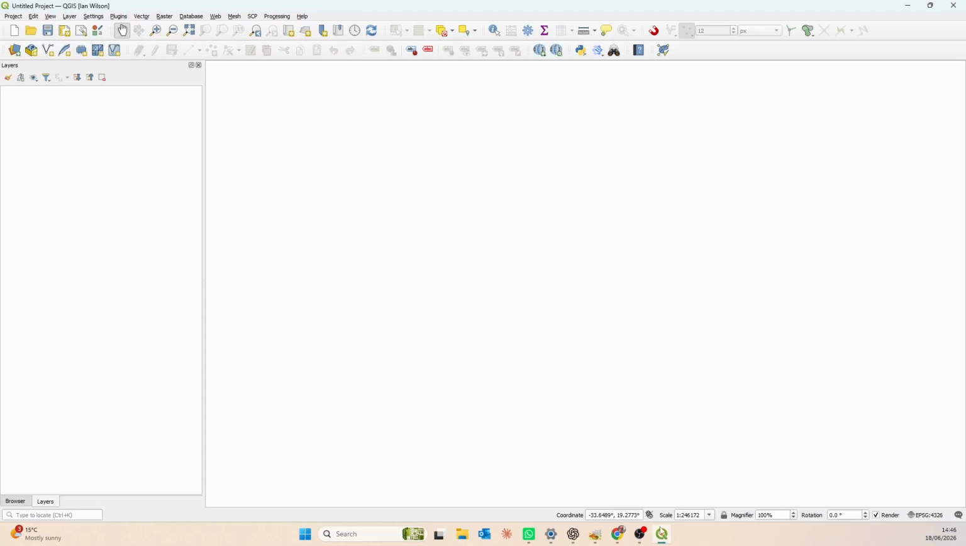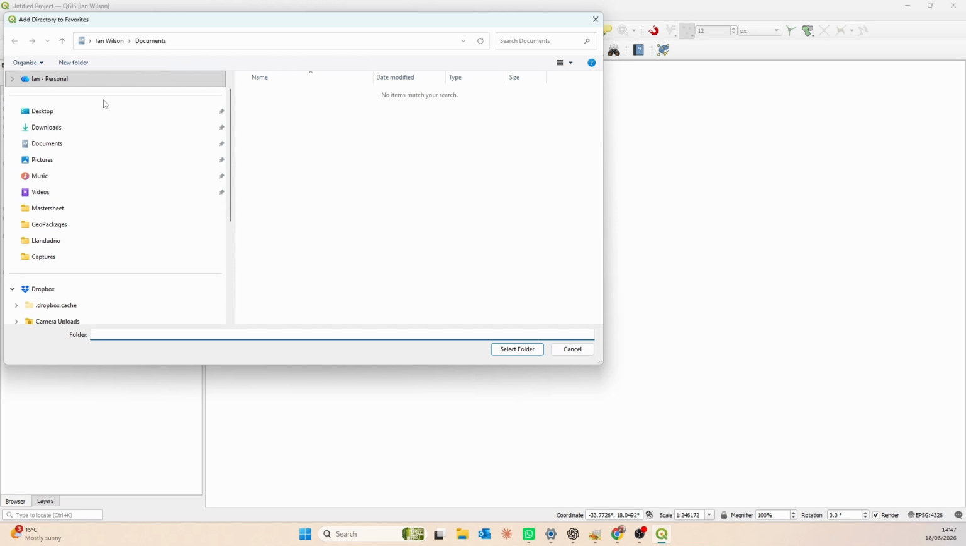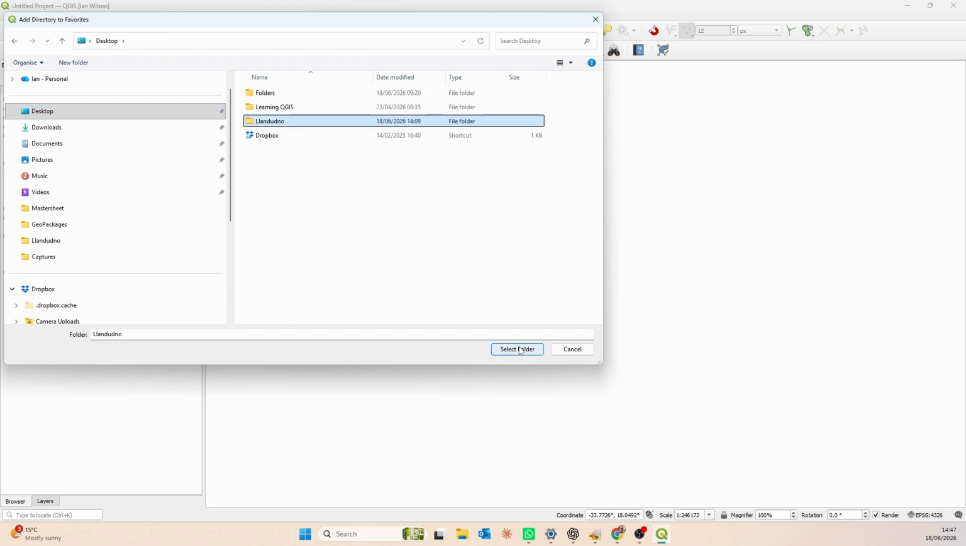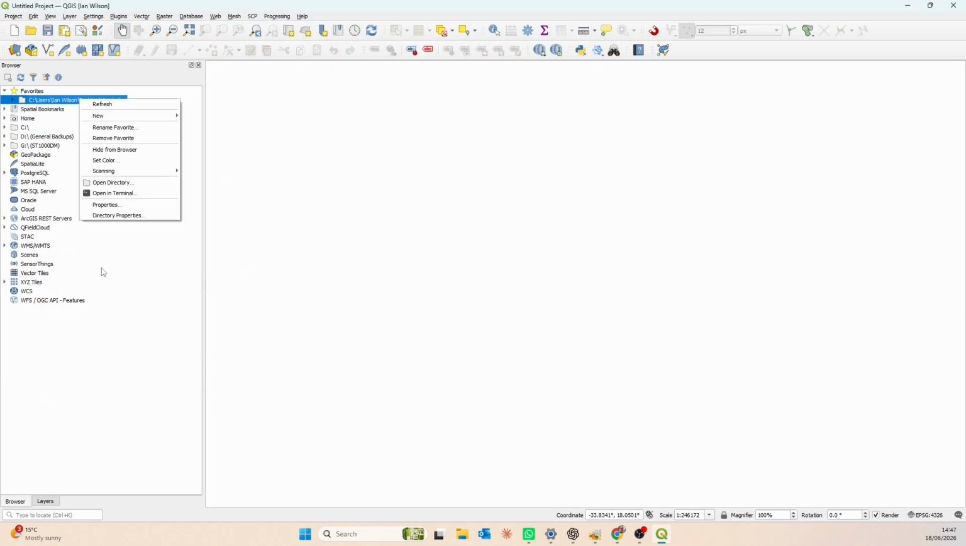So I'm going to open up a new session of QGIS, and let's go ahead and open up a project that I've created specifically for this video, and it's inside a GeoPackage layer. So I'm going to my browser, and first of all connect to the folder that I have created. So I'm going to favorites, and I'm going to say add directory. And then let's go to desktop Llandudno. There we go. So I'll connect to that one and then just rename it.